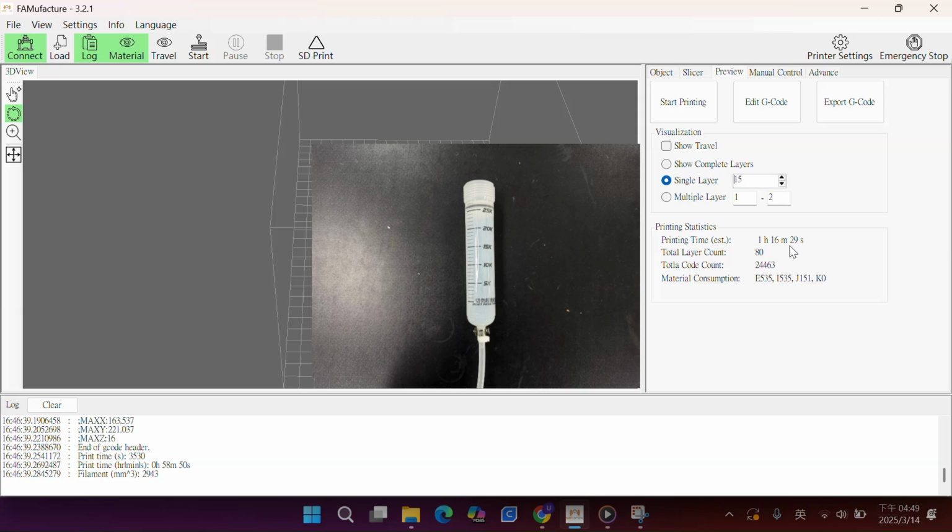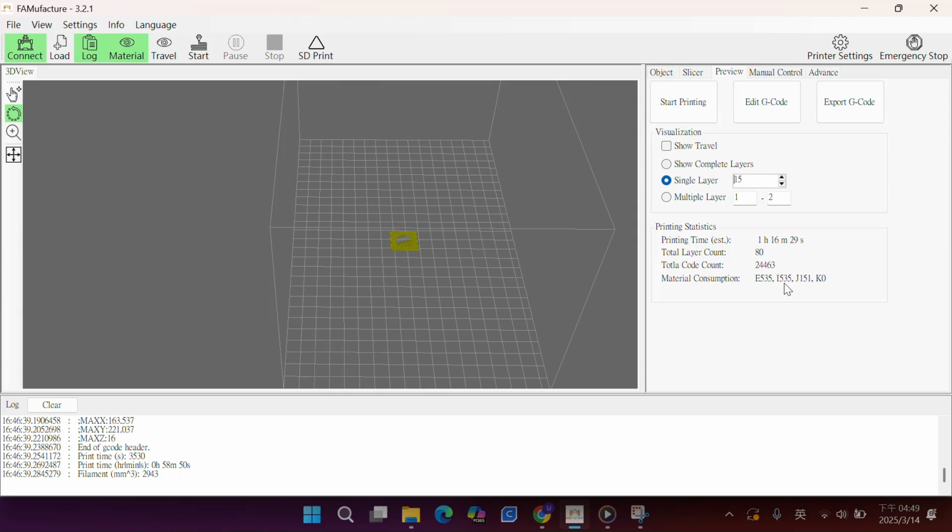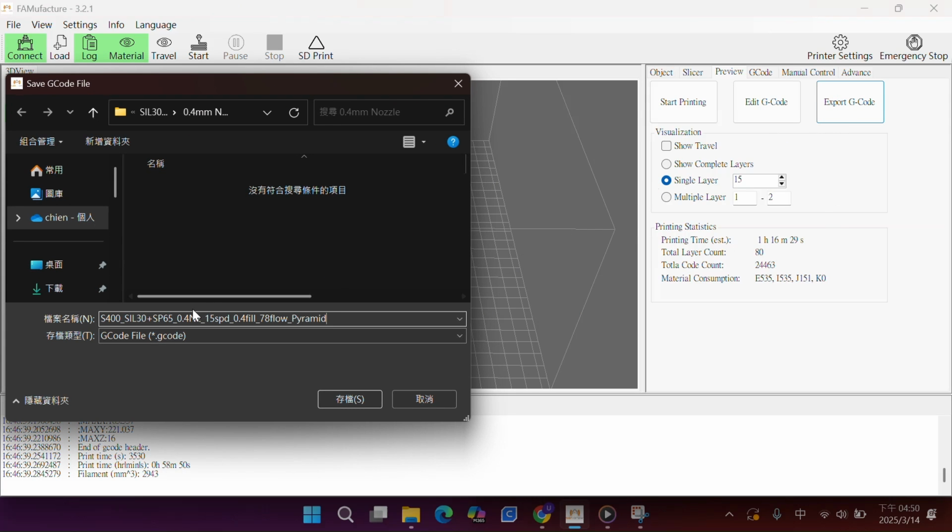For material consumption, you can compare it with the scale markings on the cartridge. After finishing the slicing process, click Export G-code, name the file and save it. We recommend naming the G-code file based on the printer type, silicone type, nozzle diameter, printing speed, infill density, and model name.